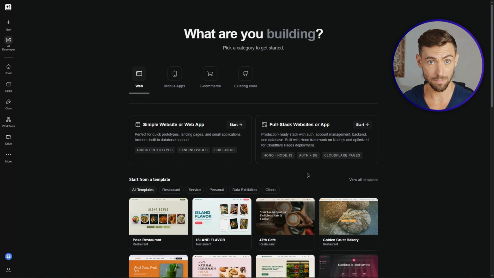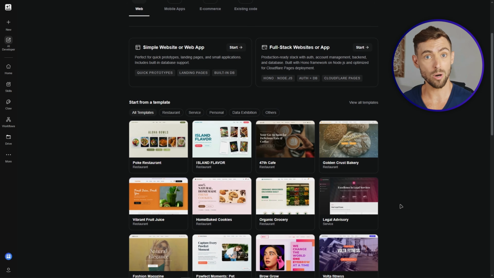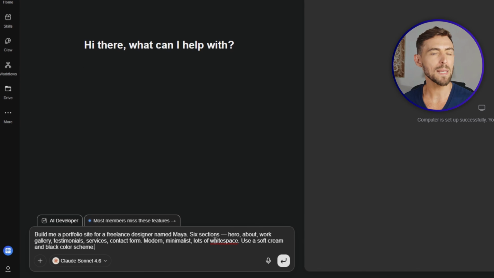Okay, this next one is a feature that makes everyone say, wait, what? The AI developer. You type a prompt and it builds a real website, live, deployed, with a URL. Most people compare this to Lovable or Bolt, but here's the difference. Lovable and Bolt give you a site, but you still wrestle with prompts, plugins, and weird edge cases. But with Genspark's AI developer, even someone with no technical background can describe what they want and get a working site. So watch this. I type, build me a portfolio for a freelance designer named Maya.